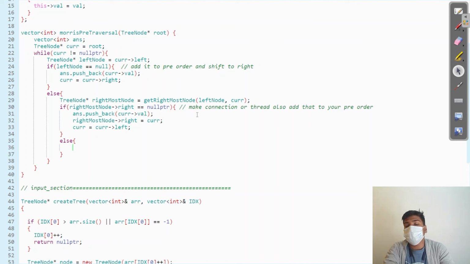Okay, thread is already made, and current is also shifted to its left. So this is done here, and at this point it does not have any connection. That means if we came here, then we need to destroy the connection as it already has a connection, because we need to preserve our original tree. If we will not destroy the connection, then the tree will be completely changed. So what to do for removing these connections? Simply rightmost node dot right is equal to null.